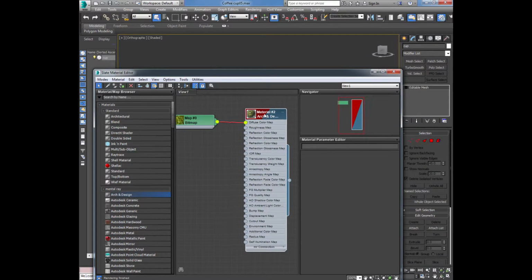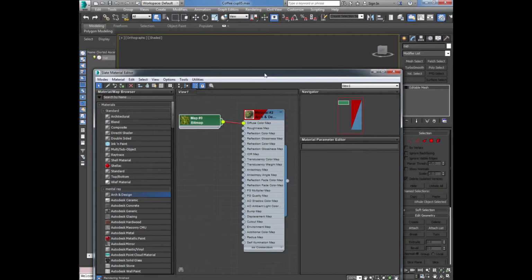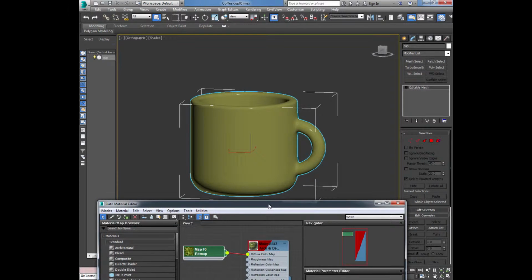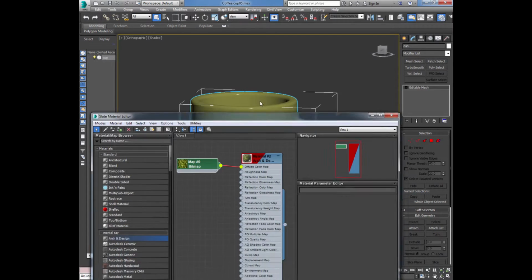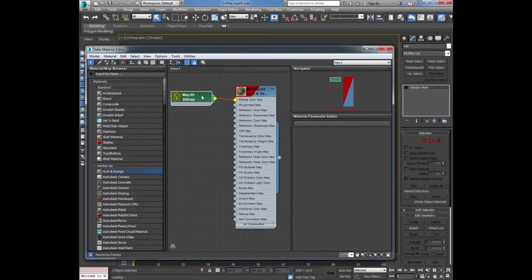So that material is now assigned to our cup. But I can't see it on the cup. It's just a nice shiny green. That's okay.